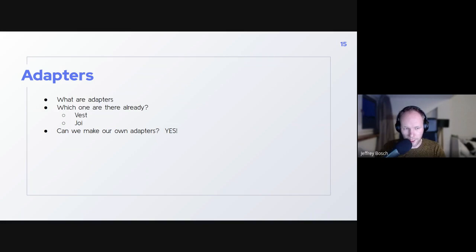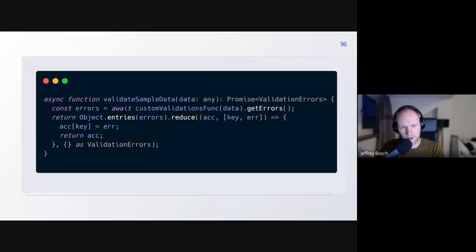And of course, every developer then asks the question, can we make a custom adapter? Can we make our own adapter? Yes, you can, because it's just a plain function. And this is something we use a little bit. The only thing is, it needs to be a promise, and it needs to have validation errors out of it. How you do it doesn't matter to us, as long as it's the same type at the end.